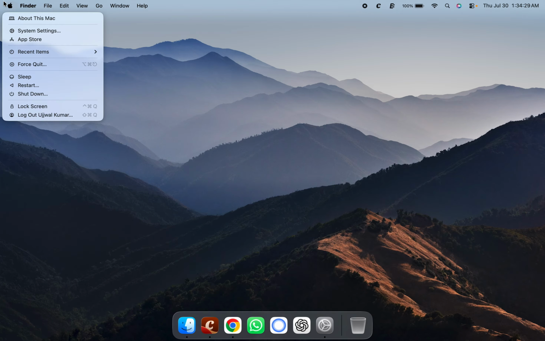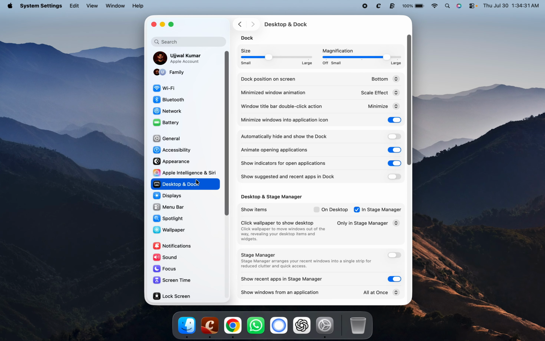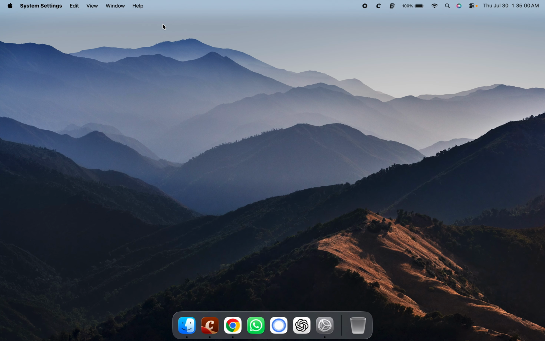First, click on the Apple logo and choose System Settings. Now in the left side pane, go to Desktop and Dock and then click on the drop down menu right to Minimize Window Animation and choose Genie effect. And now whenever you minimize a window, you will immediately see a classic Genie animation that makes the window appear to shrink and fold smoothly into the dock icon.